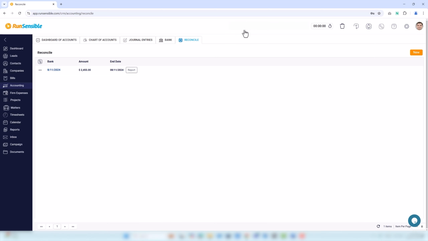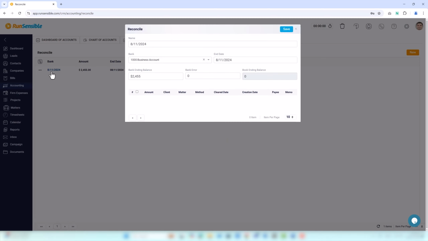Once saved, you will be directed to the Reconcile page. To perform the reconciliation, you will need your bank records to compare them with the transactions in your accounting books. At the top of the Reconcile page, you will see the reconciliation details, including the name, bank, and end date.